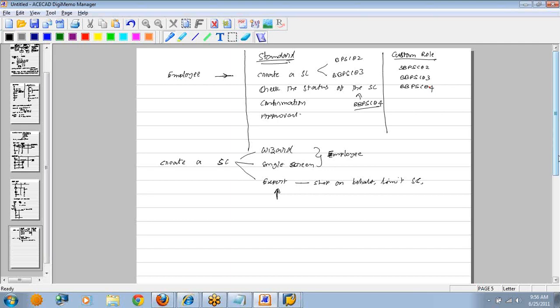Okay, and next one, we will go to the integration part. SAP and SRM integration. SAP and SRM integration. What we have to have first?